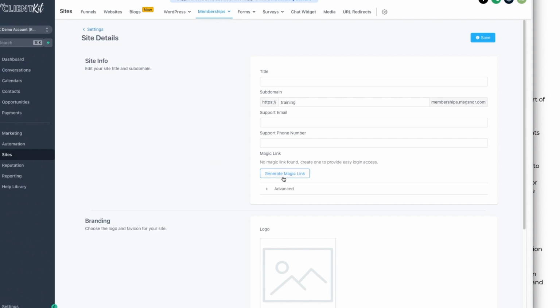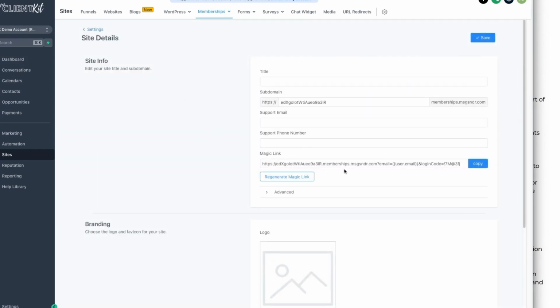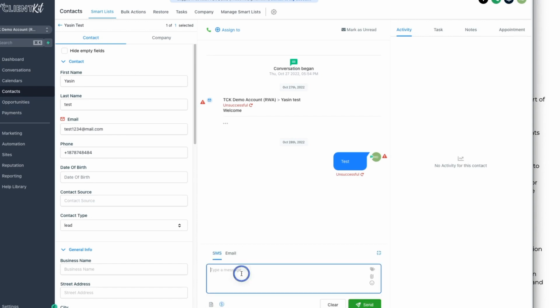So if I go ahead and click on generate magic link, and I go back, it doesn't show anything, but then if I come back here, it shows me the magic link. And what I do here is I select this, I copy this, and I go back over to contacts, and I send this over in an SMS or an email to the student. What's going to happen is if they click on this specific link, they are not going to have to use a username or a password in order to log into their program.